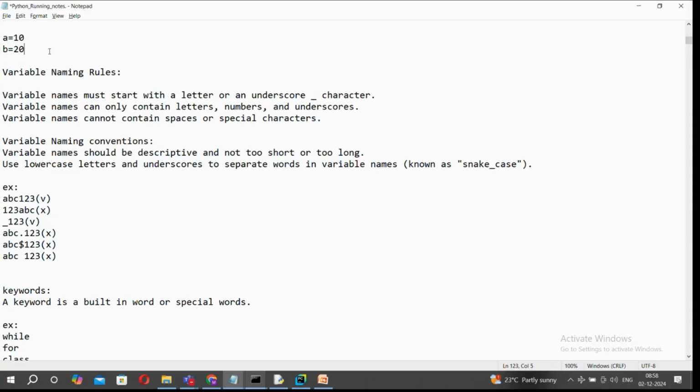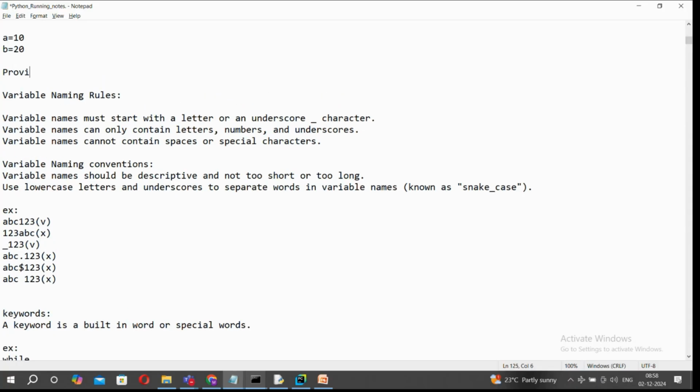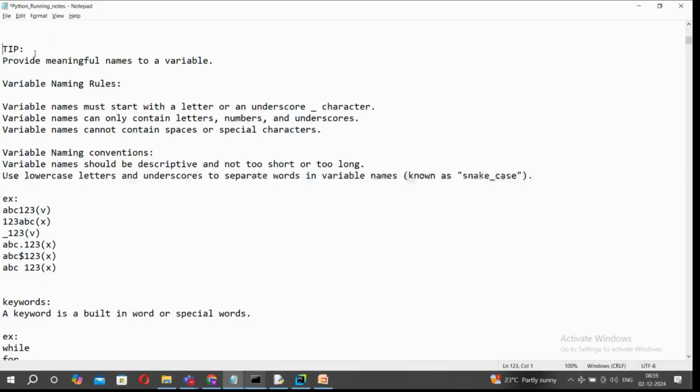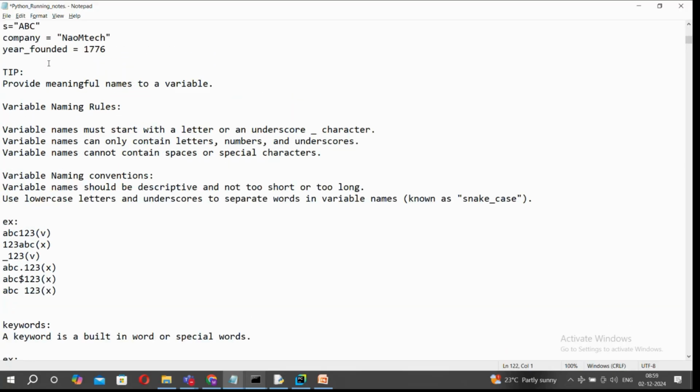So one important tip for programming is to provide meaningful names to a variable. This is very important, friends. This is a tip for you. Don't give something like a, b, c, d. Generally, when we start programming, we provide these kinds of names. But if you do, people can easily understand that we are not experienced. From that itself, people can easily judge us.